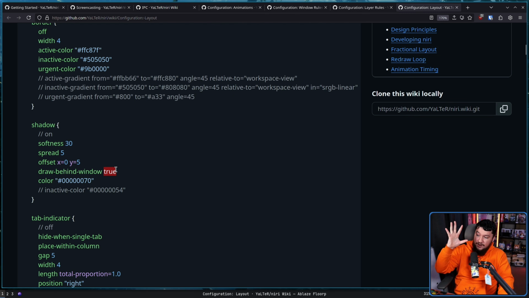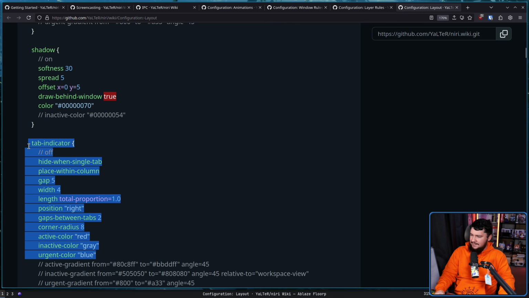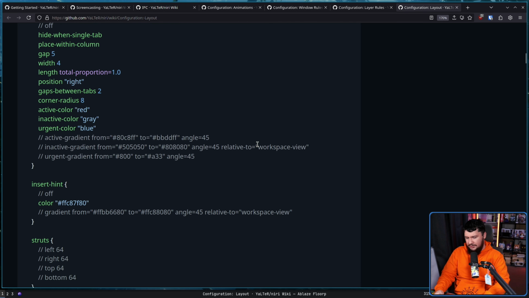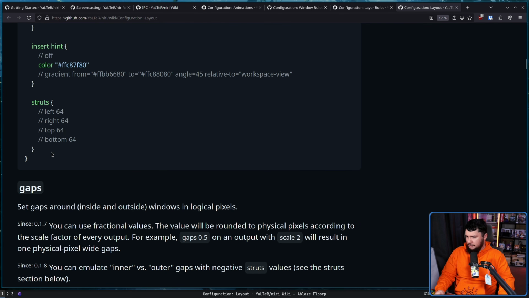Also, with shadows, we don't have to have a black shadow. If you want to have a green shadow, it'll look terrible, but that's the thing you can do. Also, with the tab indicator, that is fully customizable as well, which is very, very good to see. Also, the insert hint is this one here where I drag the window around. Struts are kind of confusing. Struts are kind of extra gaps around the edge of the screen, if that makes sense. So there's gaps between windows and then struts around the edges.